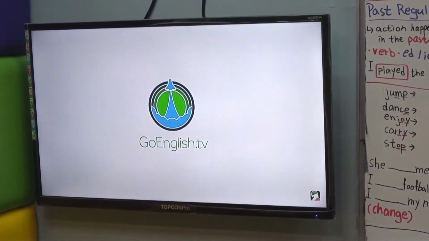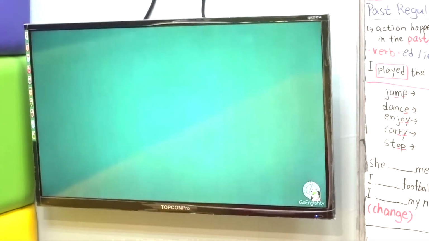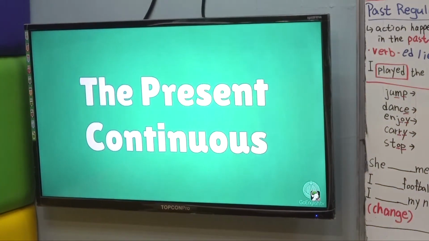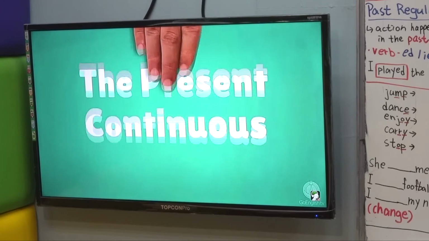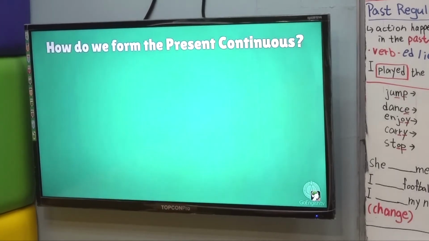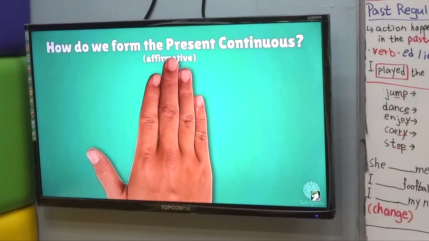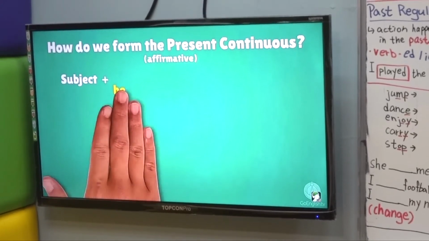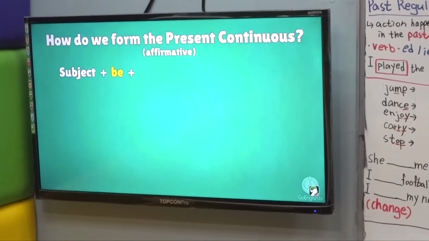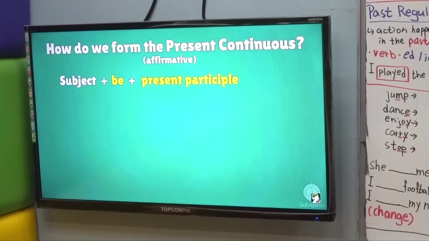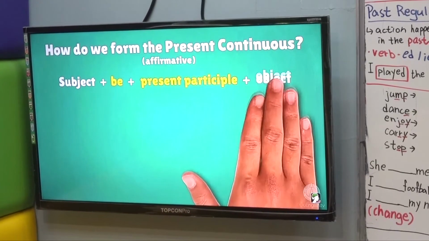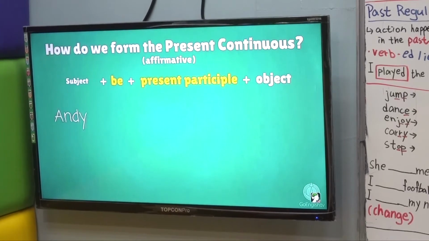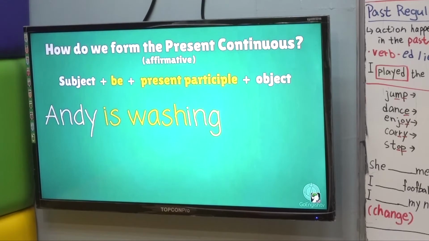GoEnglish.tv. The present continuous. How do we form the present continuous? Affirmative. Subject plus be plus present participle plus object. Andy is washing the car.